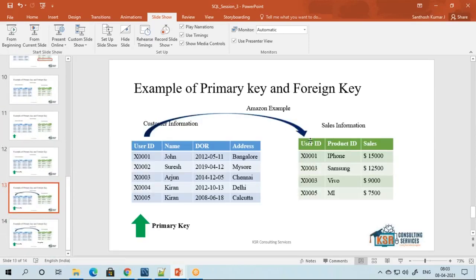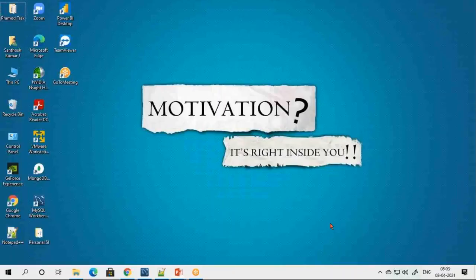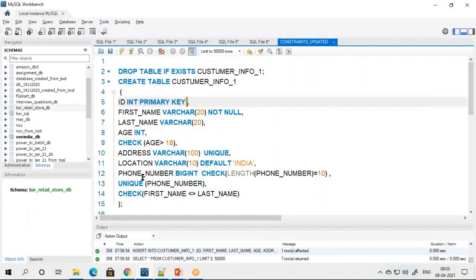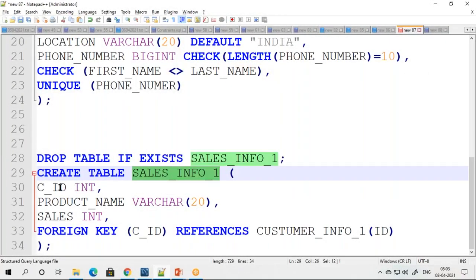Sales information. I'm going to add sales information now, because a foreign key comes into the picture only in the child table. This is my parent table. This is my child table. So what I will do, I will go here and create one table, sales information.